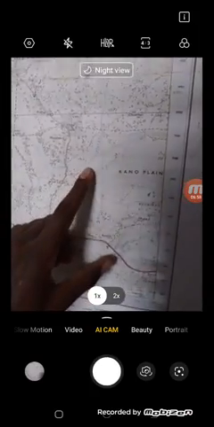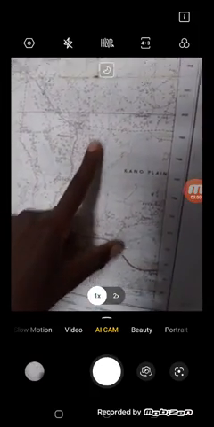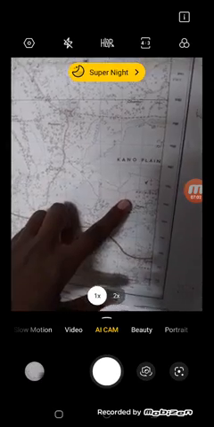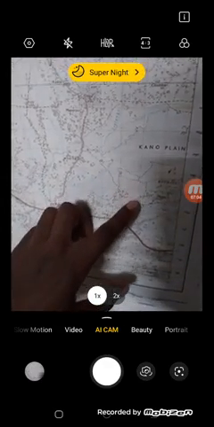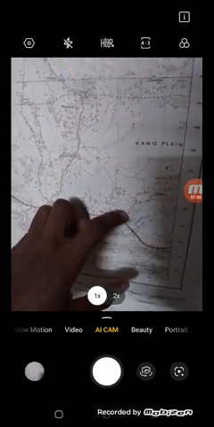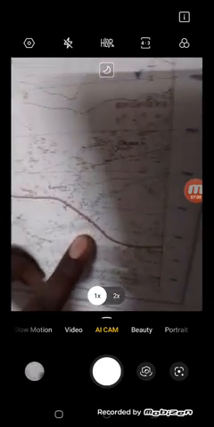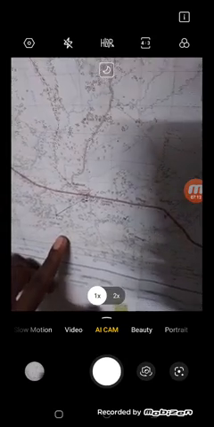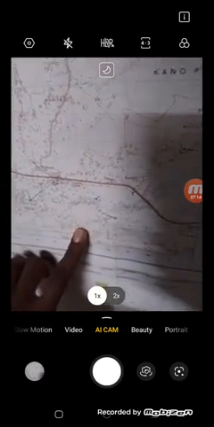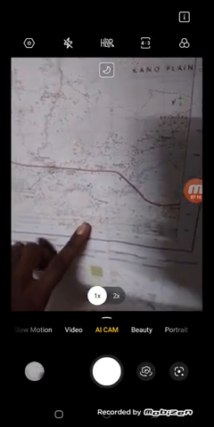Like on this map, you can see different colors. We have the blue probably for water, we have the brown for contours, we have the black ones where we have motorable tracks. So you're going to consider that if we have green there, you need to be careful.